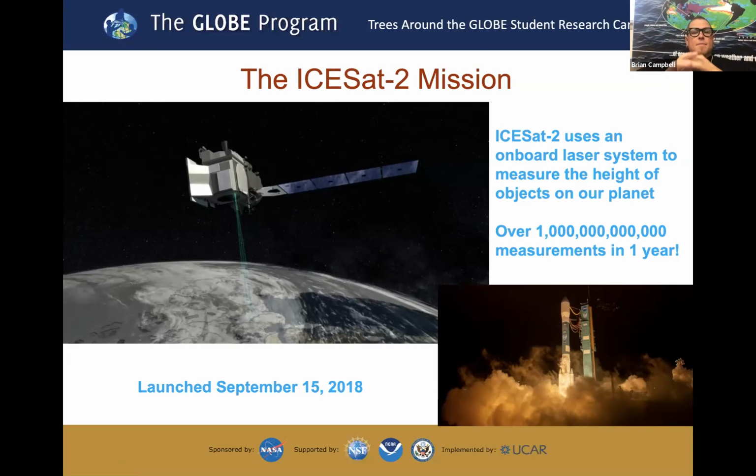So since the satellite was launched, we have over 1 trillion measurements. And I believe, and there are some folks here from ICET-2 on here, I believe that was 1 trillion measurements before the first year was even here. So, in the chat, let me know if that's accurate. I got that from a couple people, so hopefully that's accurate enough.